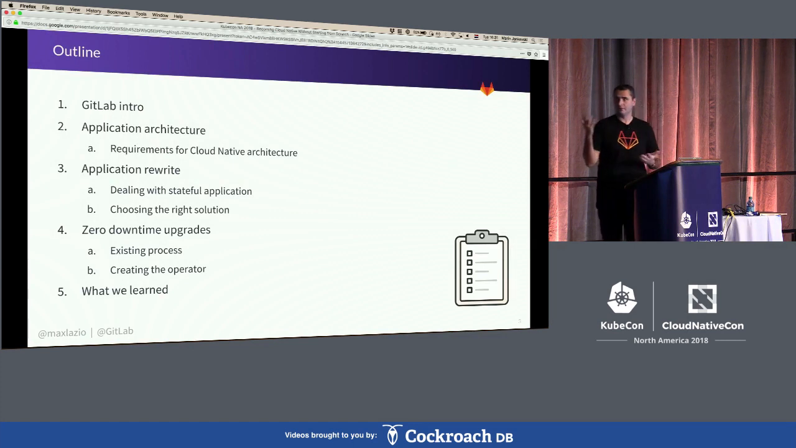To give you an idea of what we'll talk about, I'll introduce you to GitLab in a couple of sentences, give you a quick overview of the architecture of GitLab, and then through two examples about application rewrite and how we handle zero downtime upgrades, I'll try to guide you through some challenges that we encountered, and finally share some lessons that we learned throughout this journey.